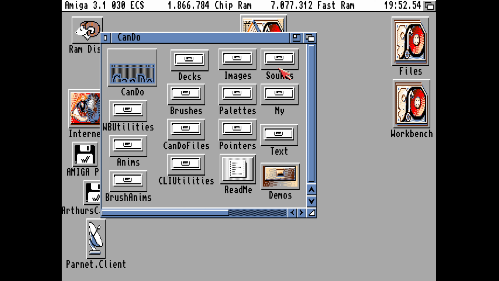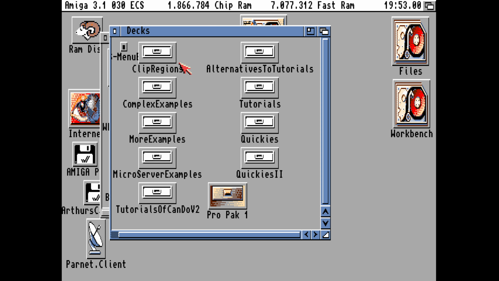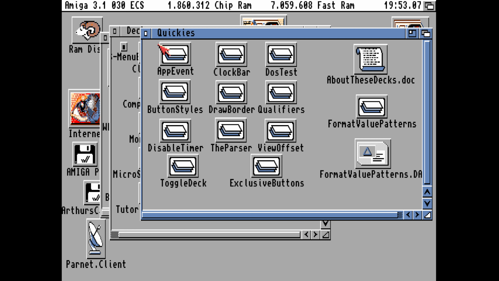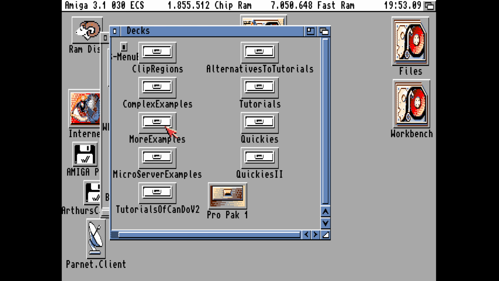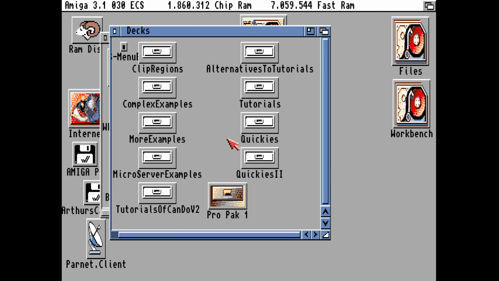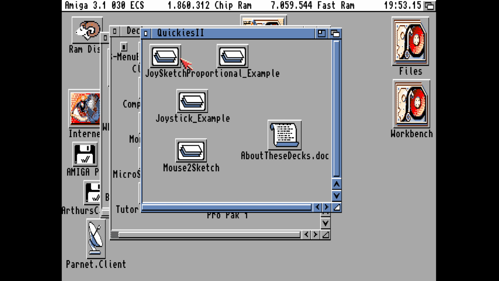Images, palettes, pointers, all of these are to do with the demo examples that come with the package, of which there will be in decks, and I've put in all of those, and some of those that I can find. There are quite a few example decks dotted around the internet, and quickies and all that kind of thing.